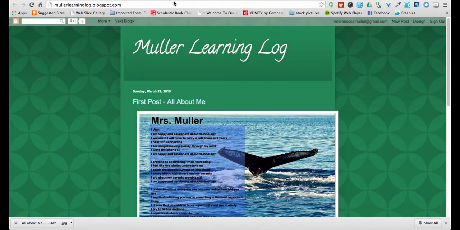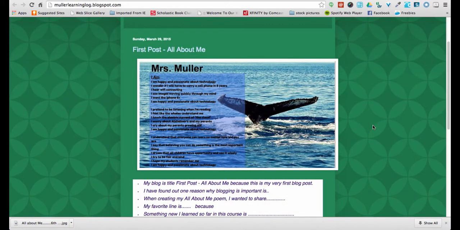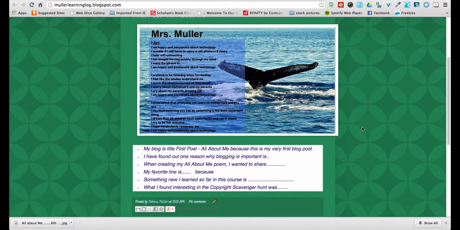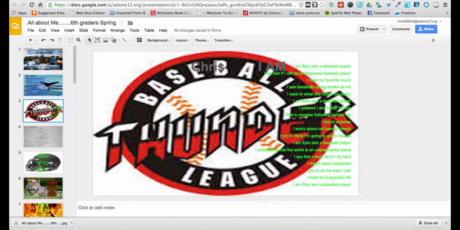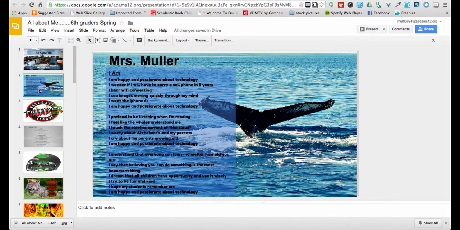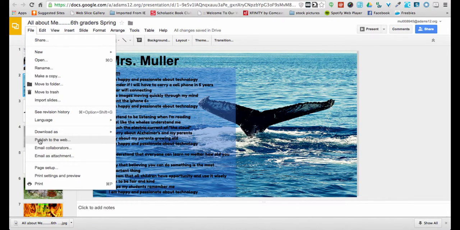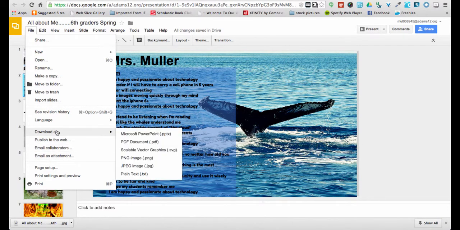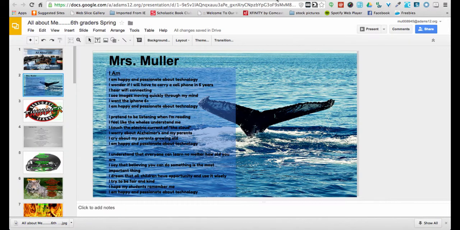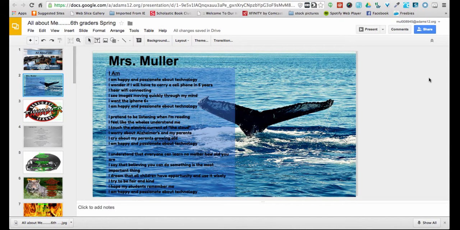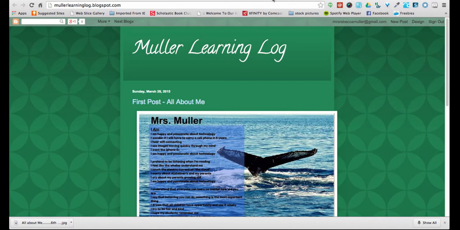So that means that if anybody goes to mullerlearninglog.blogspot.com, they will see my very first post. And that is what everybody's required to do today. So I want everybody to follow these instructions, and you may need to listen to them again as you go back into your All About Me and find your picture. And remember, file, and then you download it as a JPEG. And once you download it, then you go back into Blogger and you upload that picture. And that is how we are going to make our first post.